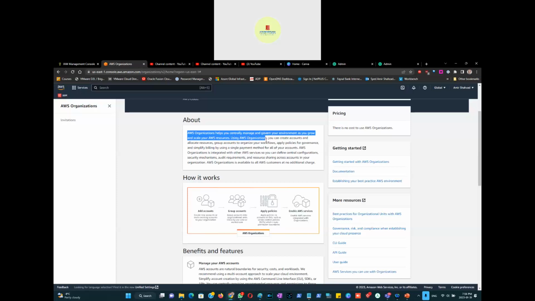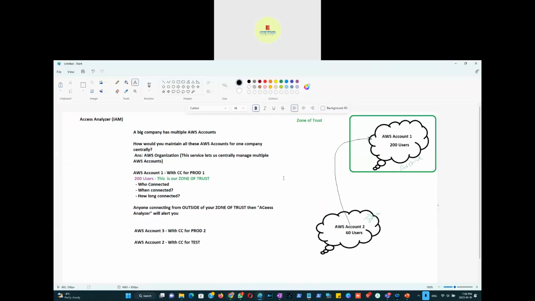Using AWS Organizations, you can create accounts and allocate resources, group accounts to organize your workflows, apply policies for governance, and simplify billing. So suppose, obviously, multiple AWS accounts, I'm going to switch to the diagram here. Suppose there's one AWS account here, then another AWS account here, and a third AWS account here. And you can centrally see the billing.